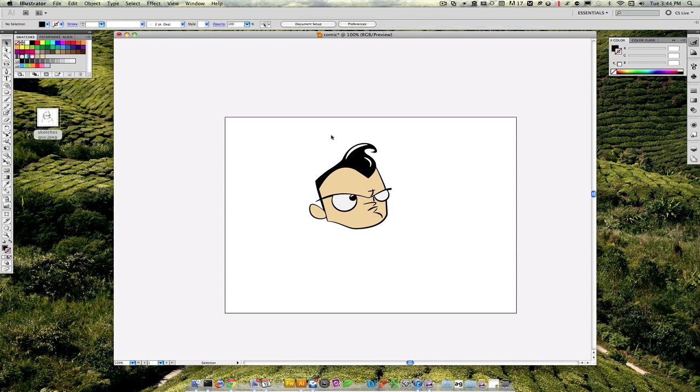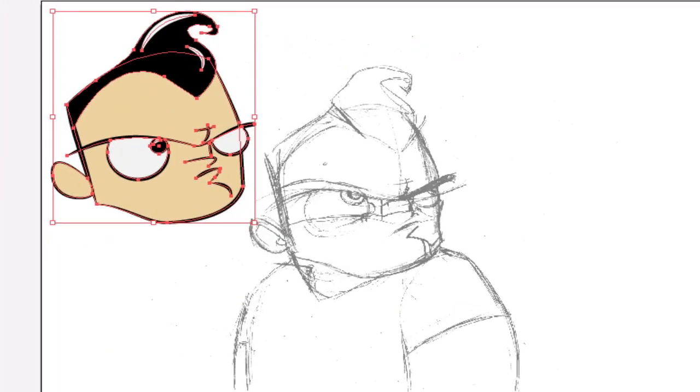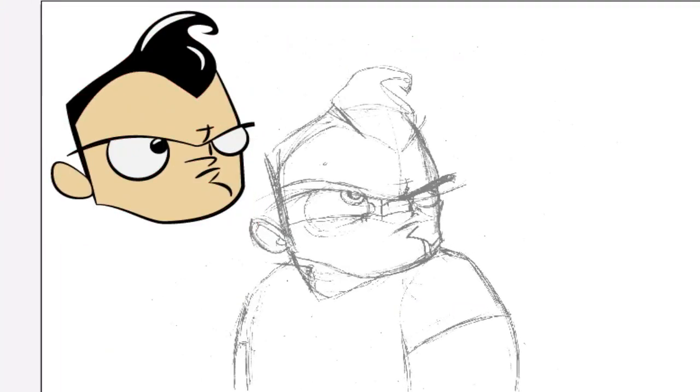Well, I guess you get the idea. I can go on forever, but this is pretty much how you would do it. Let me group that, put it to the side, get the original back, and you can see that pretty easily, without any pen or Wacom tablet, you can just create a nice cartoon.